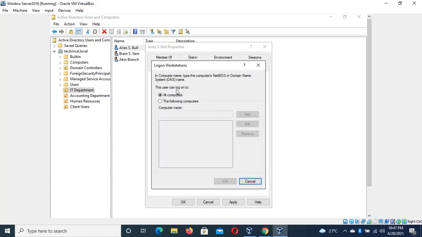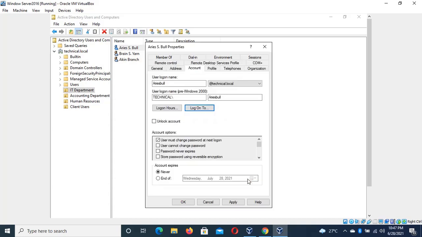So in the computer networking system, this user can log on to the following computers. You can set whether the user can log in on one computer or on this one. This is very, very good as well. You add the computer name, and then you delegate which computer the user can only log into, that particular computer.